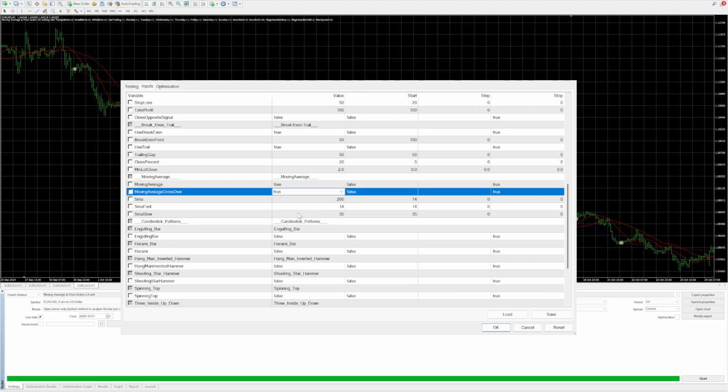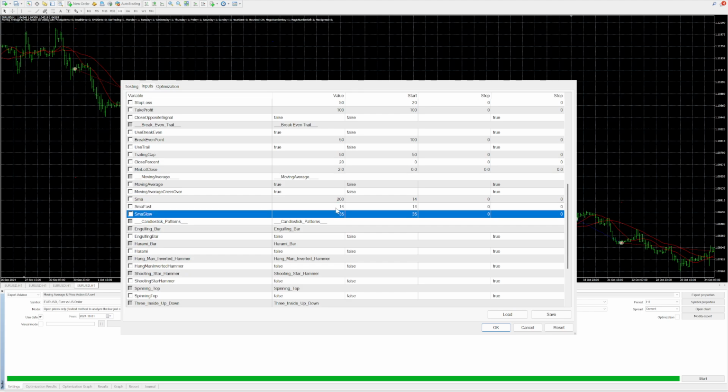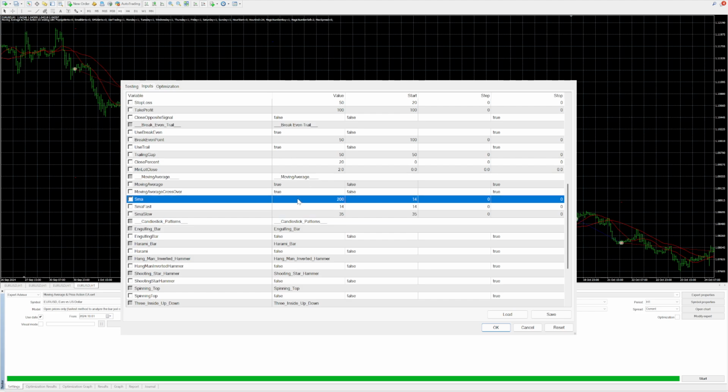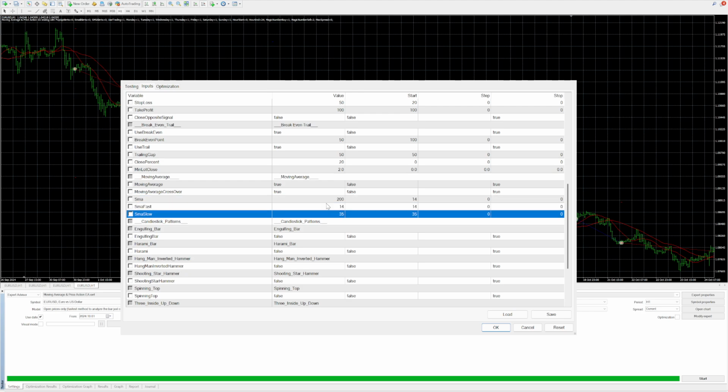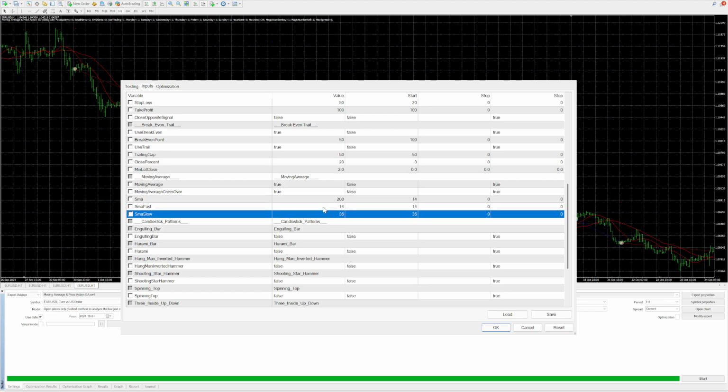Crossover, if you have that set to true, the fast must be above the slow for a buy, or the fast must be below the slow for a sell. You can use both together, so you can have SMA 200 and a crossover of the fast and slow. So for a sell trade, price would need to be below 200 and the 14 would have to cross below the 35. Vice versa for a buy trade, price above the 200 and a crossover of the 14 and 35.